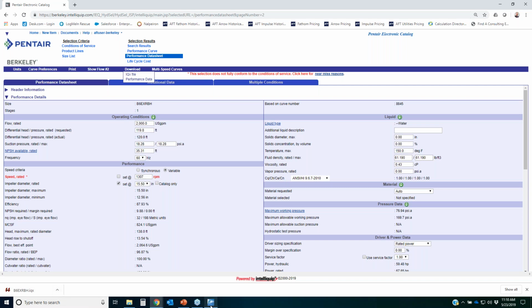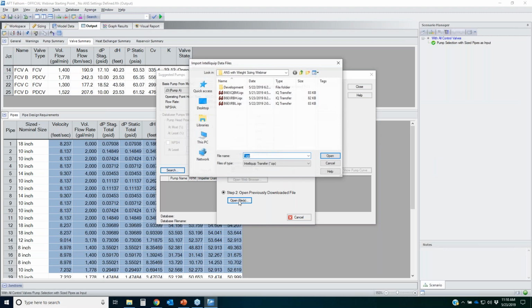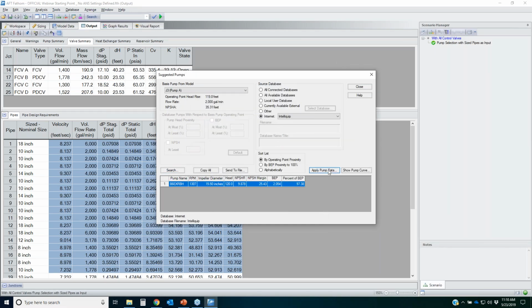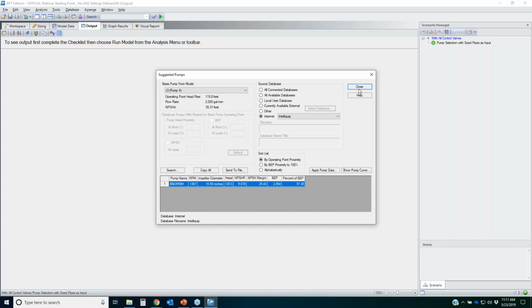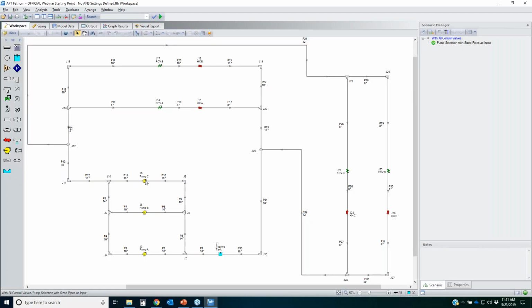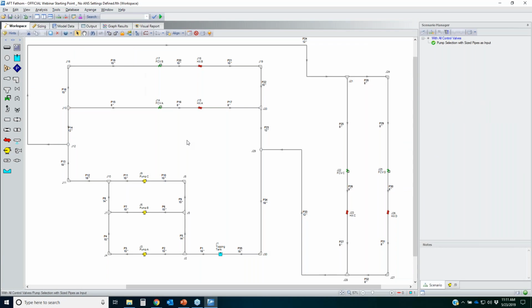I've already done that. So I go back here and move on to step 2 and open up my file, and that's going to be this file right here. And now I'm going to apply the pump data to each of these pumps in the model. So now when I go back to the workspace, if I open up each of these pumps, you can see that I've got my head curve, NPSH curve, and the efficiency curve. So now I've got much better realism in my model.